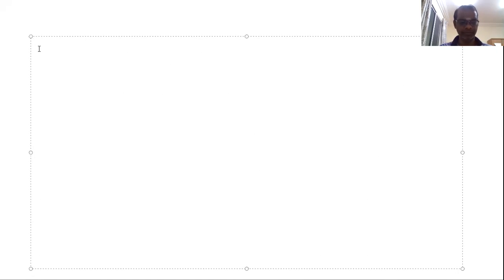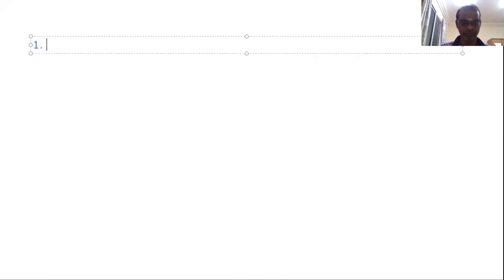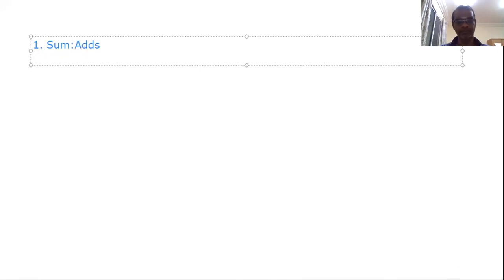First, we will see SUM. Already very well known, it adds a range of values unconditionally.